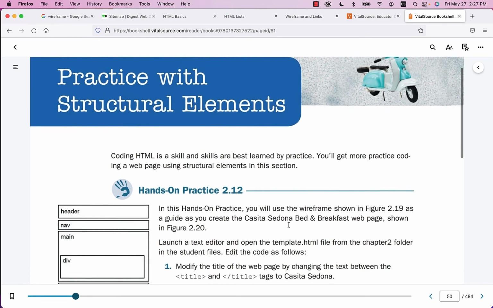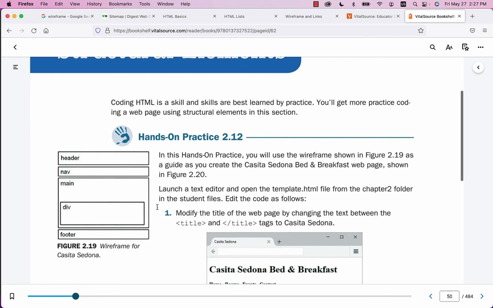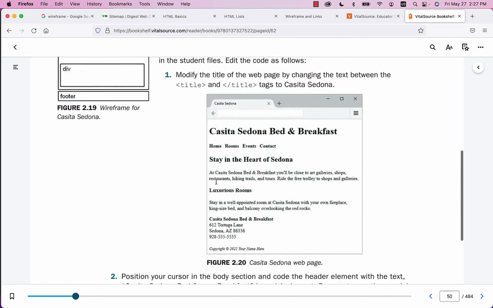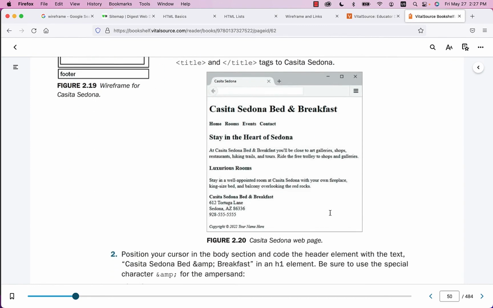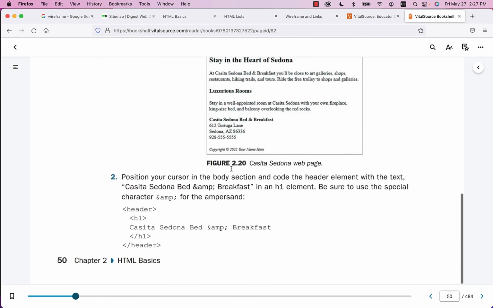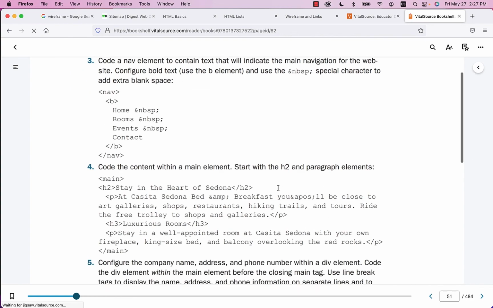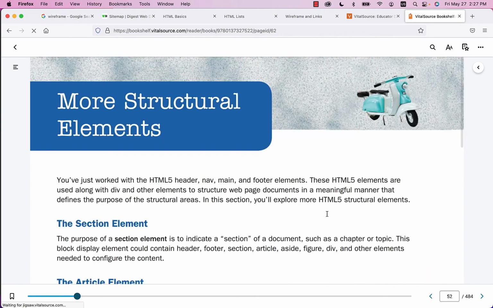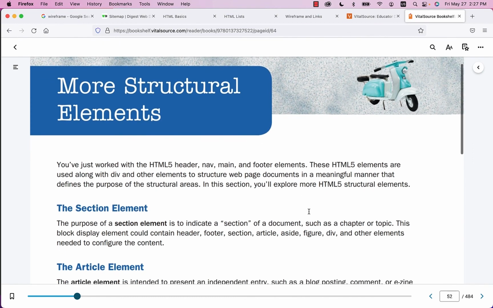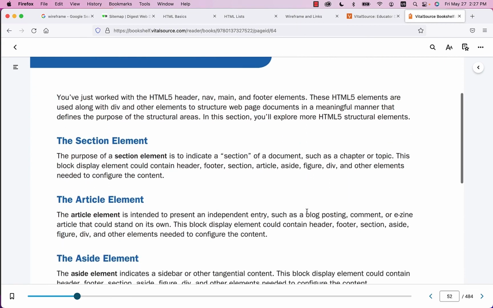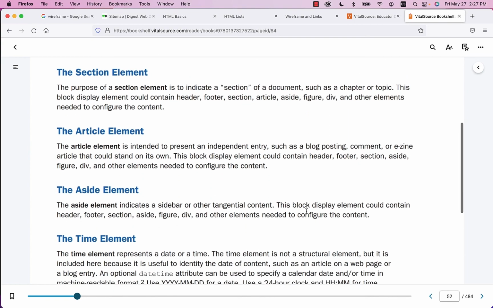The book has some practice with structural elements. So here, again, another example really similar to what the homework is going to look like, where you've got that same structure. I'm going to just kind of skip through this a little bit. And next there's this section that's called more structural elements. And this is going to be the content that is going to be new.